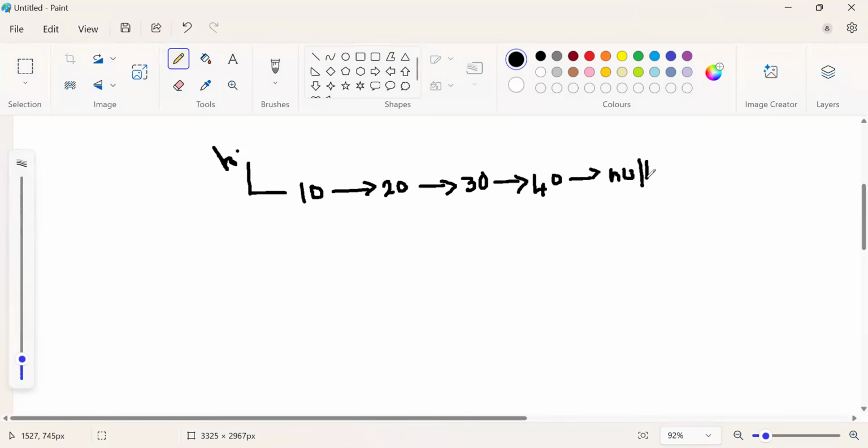Okay, so this is the linked list that is given to us: 10, 20, 30, and 40. We need to count those things. How can we count those values? How can we do that? So let's do it. The first node's address is given to us.